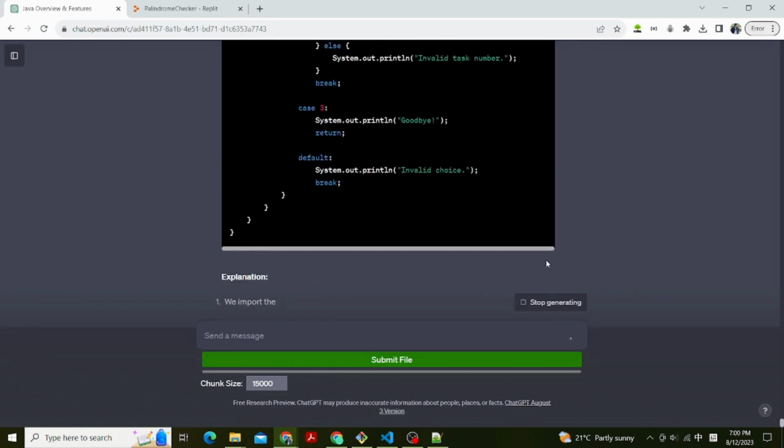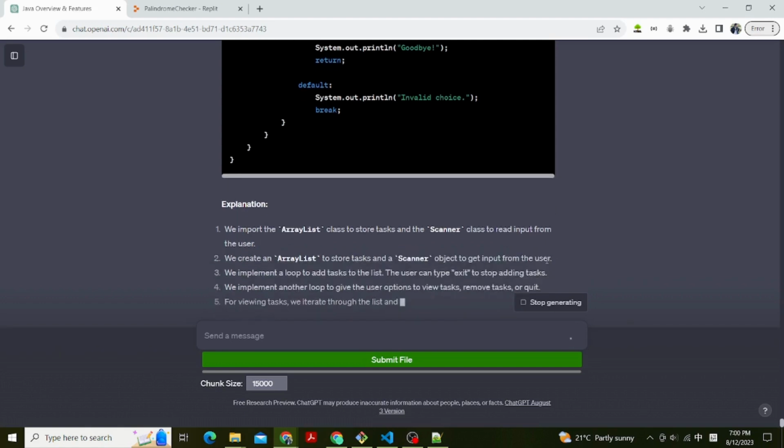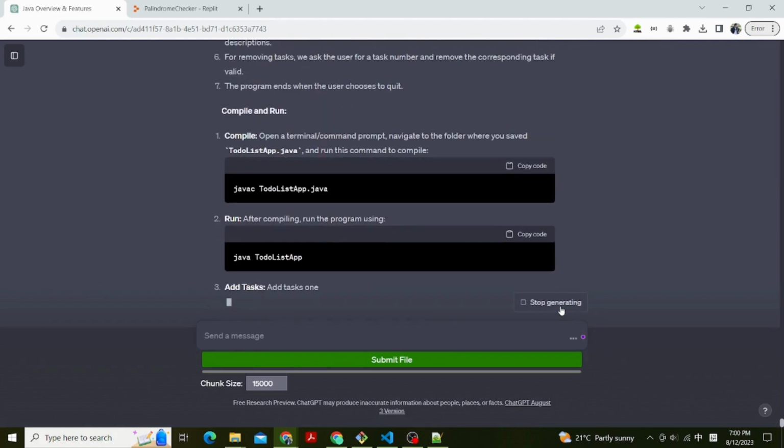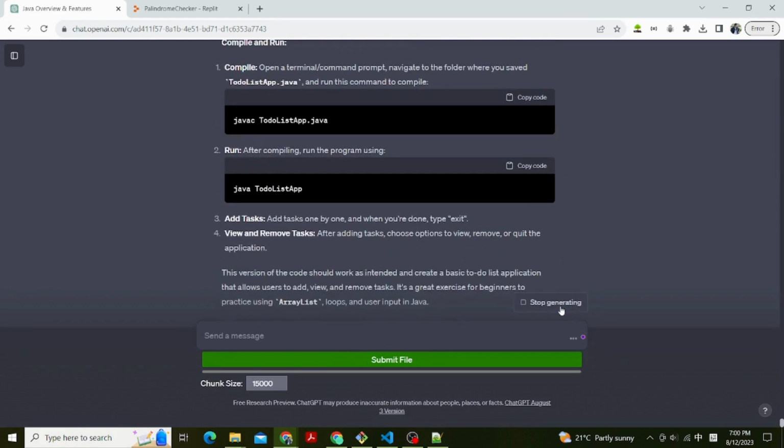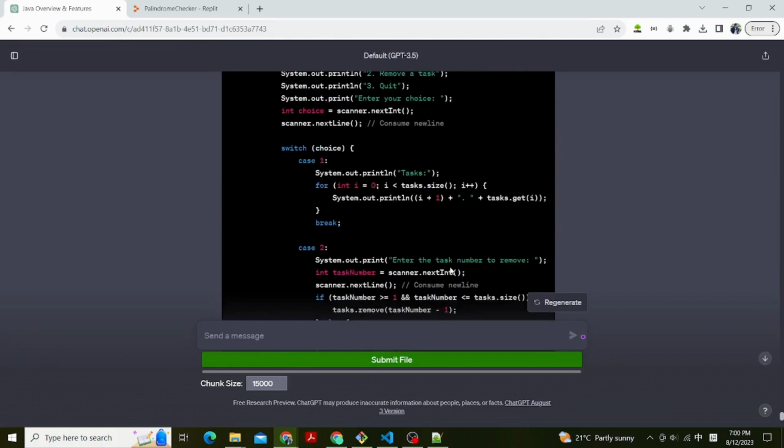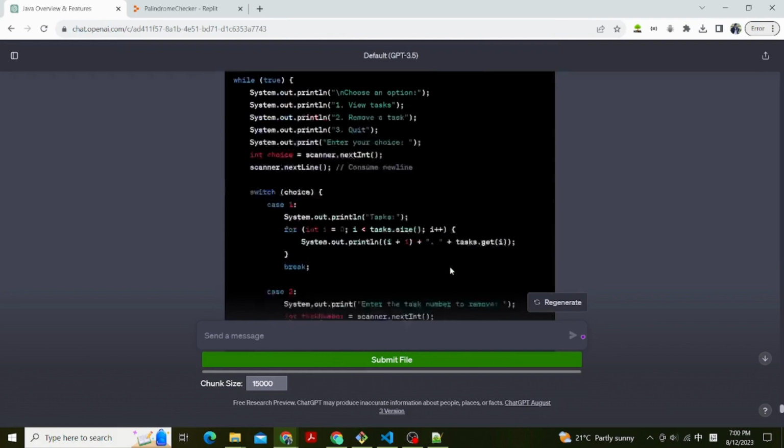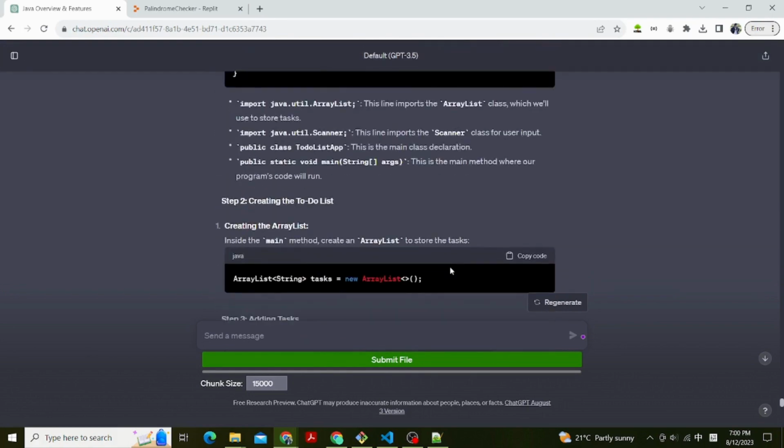Show all the steps and explain steps in detail to a beginner in coding. And here is what ChatGPT tells us. So step 1, setting up the basics. The first thing is to open a text editor. Open a plain text editor like Notepad on Windows, TextEdit on macOS, or any code editor you prefer. We are using Replit. It is a platform where you can write, run, and share Java code online.